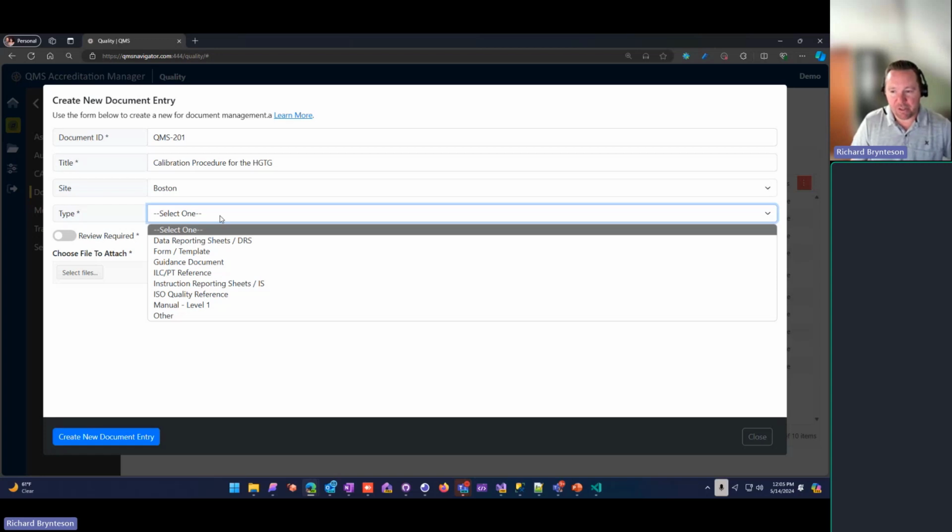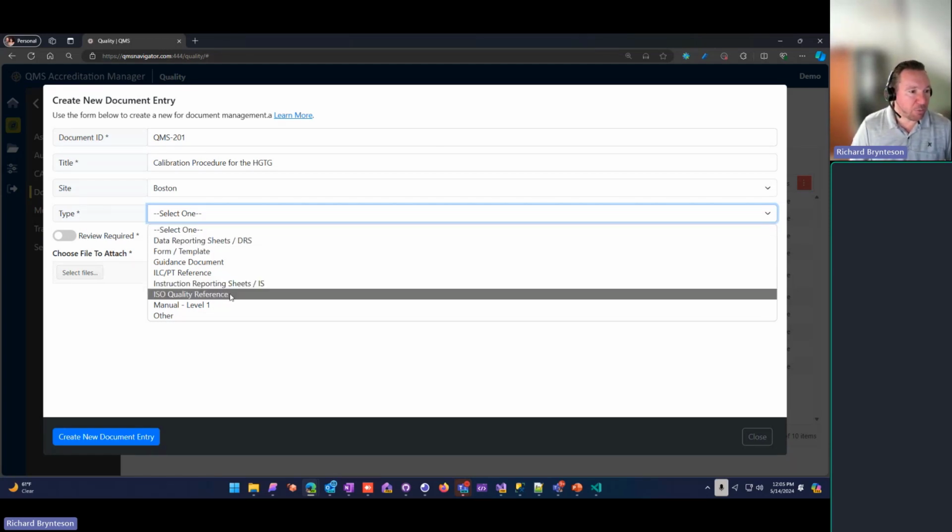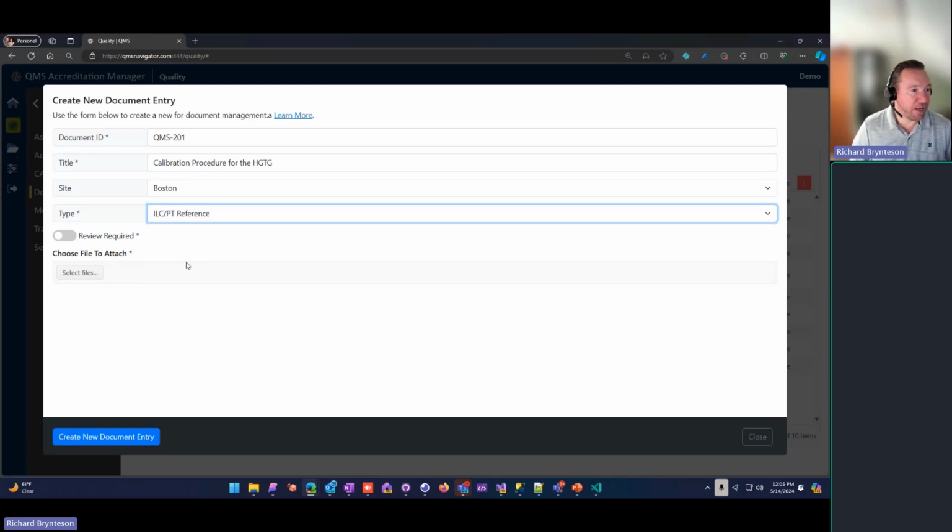So we always tell organizations, you want to have a good list of types. You don't want to get crazy. You don't want to have 150 types of documents, because then what's the point of organization? At the same time, you don't want 2 types of documents, because again, what's the point of organization? So try to find the one that makes sense for you. We're going to go ahead and I'm going to call this a reference document in this case.